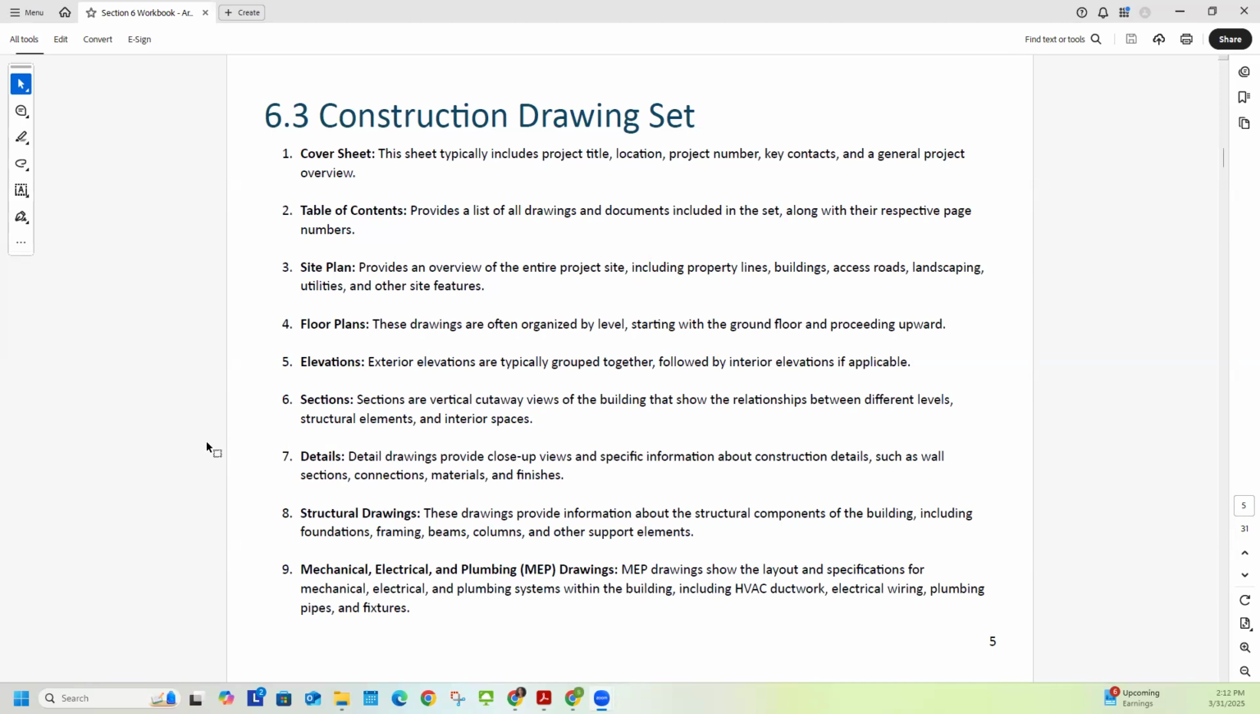Then after that, we are going to start with kind of a larger picture of the overall project. So that's like the broader view of the site plan. And then it's going to get more and more detailed as it goes through the document. So then it gets kind of smaller, more detailed, all the way down to details. And then it's going to get into the different components that make up those buildings. So the site plan, that's going to provide the general overview of the entire project site. So it's going to include the property lines, the buildings, access roads, landscaping, utility, and other site features.